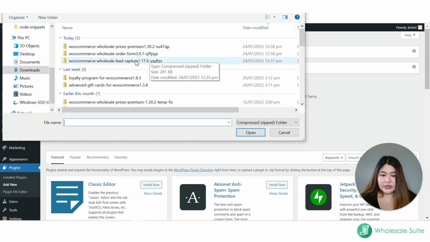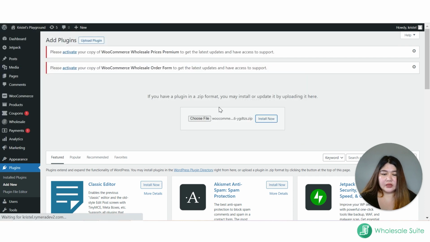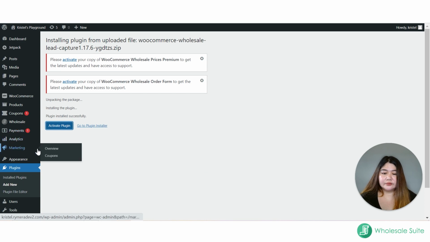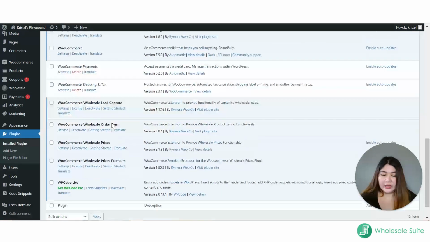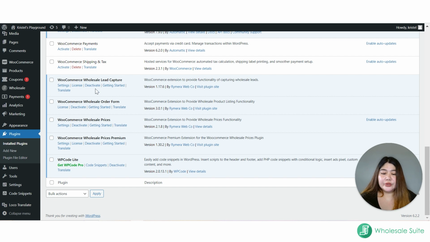Lead capture, install, and activate. Okay, so I already have the three premium plugins installed on my site. This will be the lead capture, order form, and the wholesale prices premium.